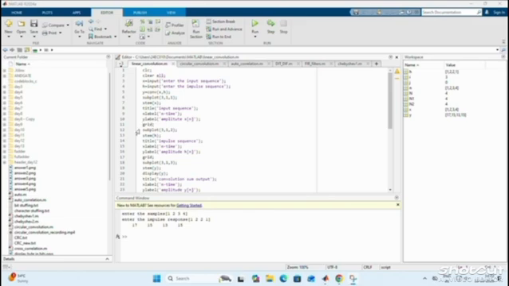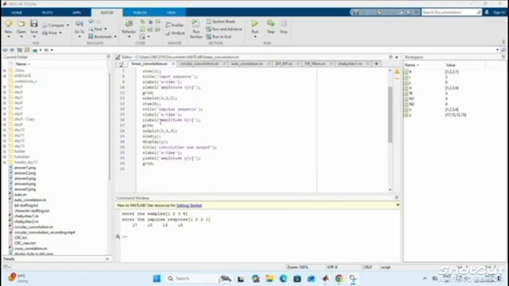Next, subplot of 3, 1, 2, which is the second graph in the middle, shows the impulse response. Next, subplot of 3, 1, 3, which is the third graph at the bottom, displays the convolution result. At last, display of y brings the output in the command window.